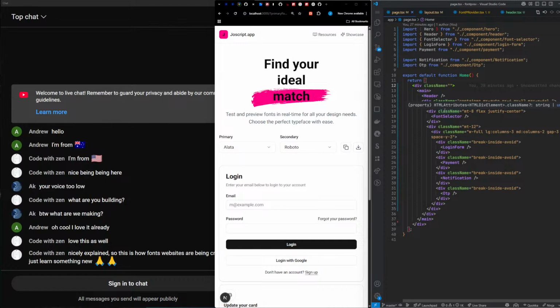Okay, nicely explained. So this is how font websites are being created. Just launched something new. Of course, font websites are way more different, but at least this is a basic for you to get your hands dirty. With time, probably we will do something way more different than this. But for now, yep, this is some kind of way they do it.